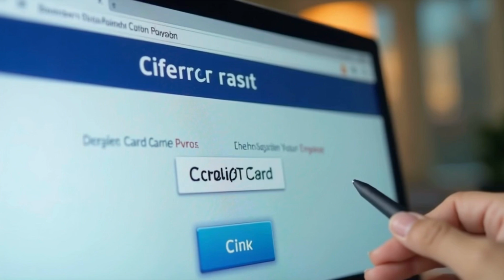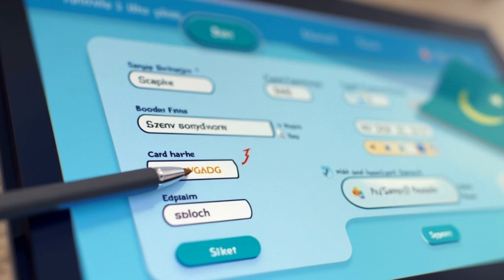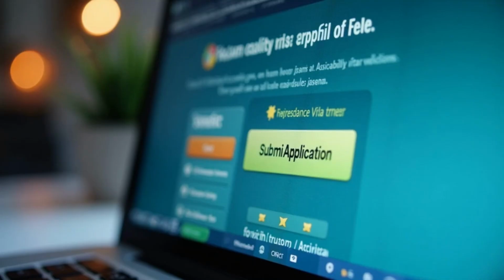Visa fees vary based on the visa type and your nationality. Tourist visa, $20 to $60. Business visa, $100 to $200. For exact details, visit the Pakistan visa portal or contact their helpline.